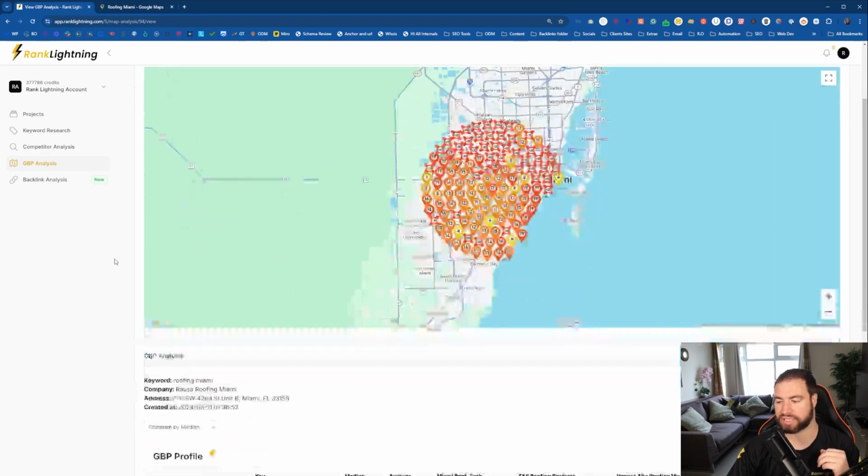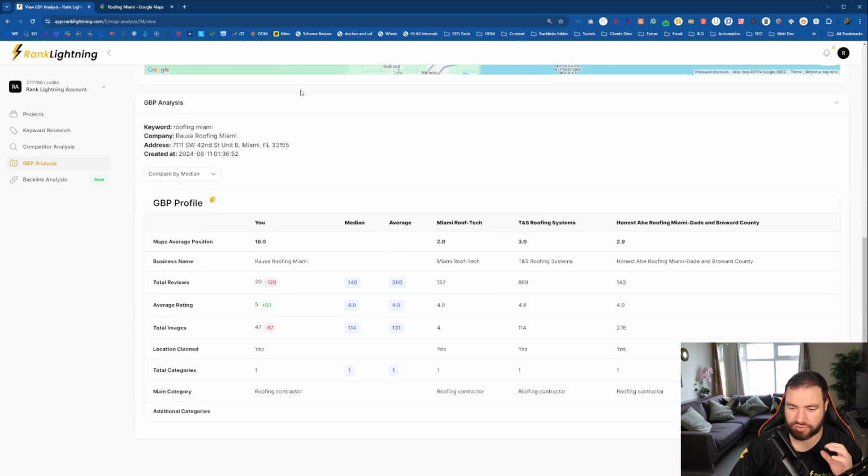You're going to click on this tab here. Now, this is going to drop down and show you all of this information. So here you go. You can see there's the 3 competitors that we selected. There's the 3 of them. Now, what we have here is our Google Business Profile.